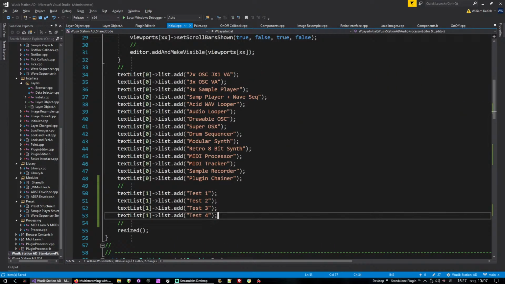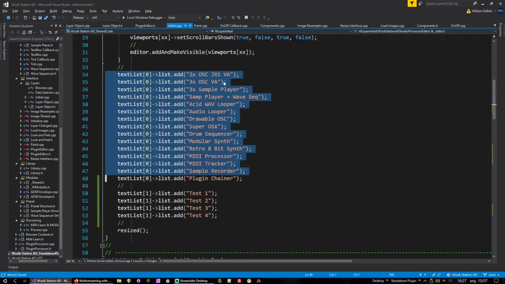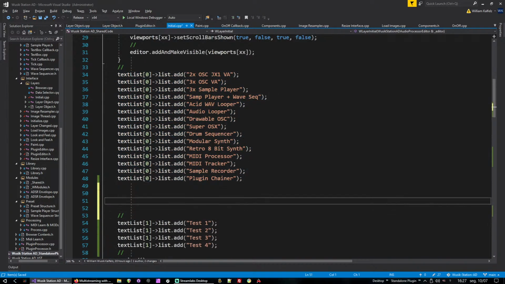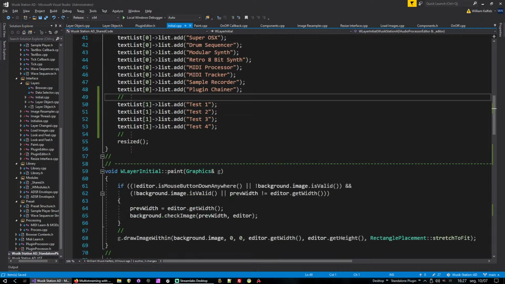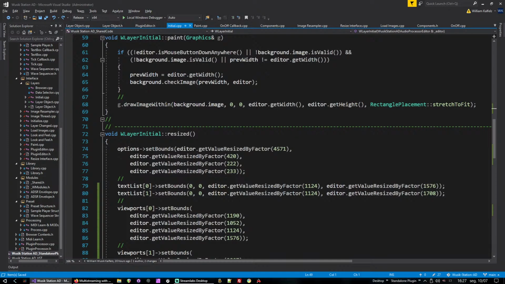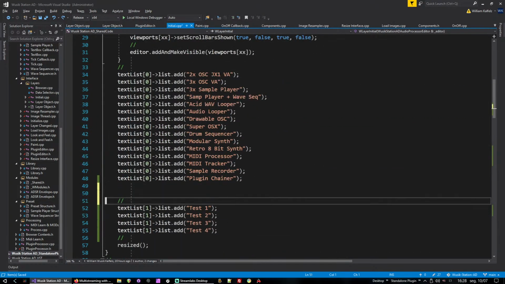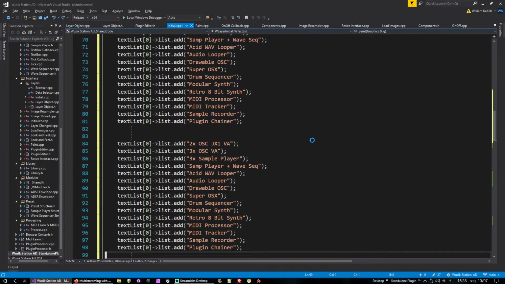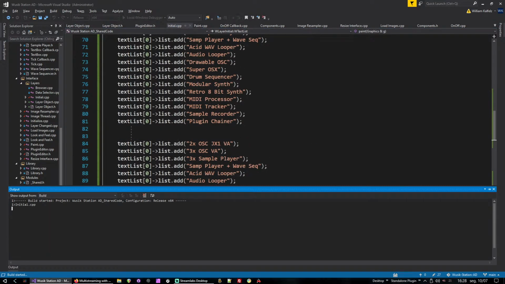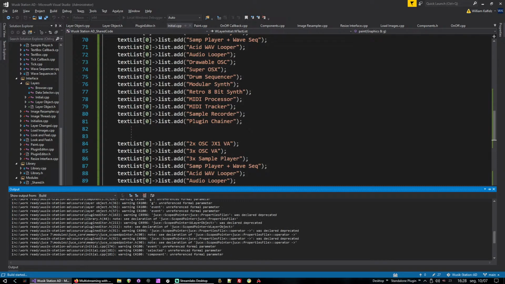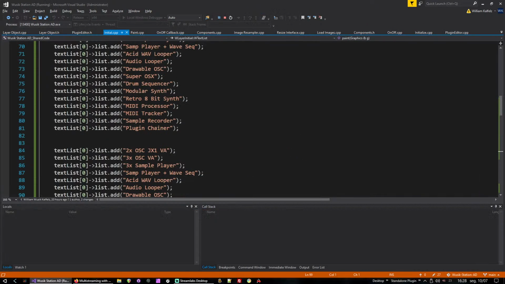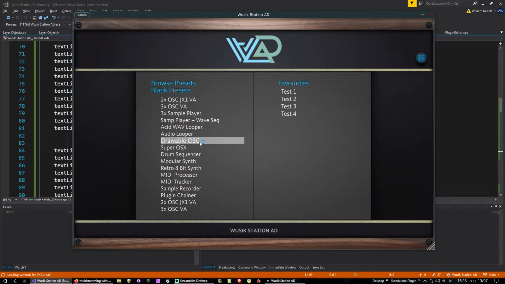And I want to test what happens if I add more. Oh, of course, I didn't do any code that is going to actually scroll the thing. So it's going to draw the whole thing. So let's test that. I'm going to add 3 times the same text just so it goes a bit over. Okay, so it's going over.